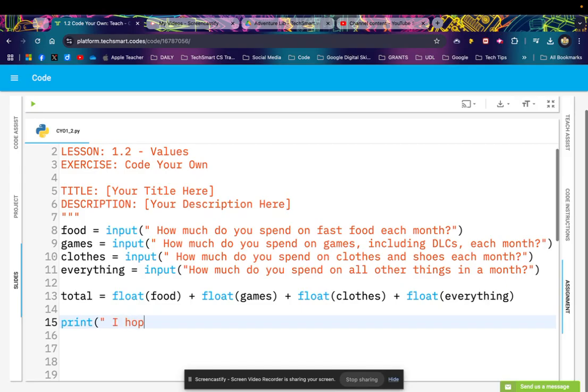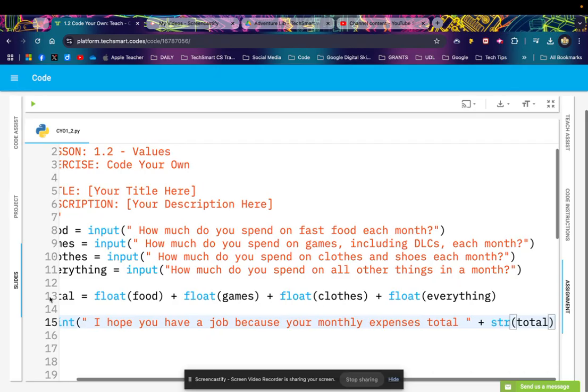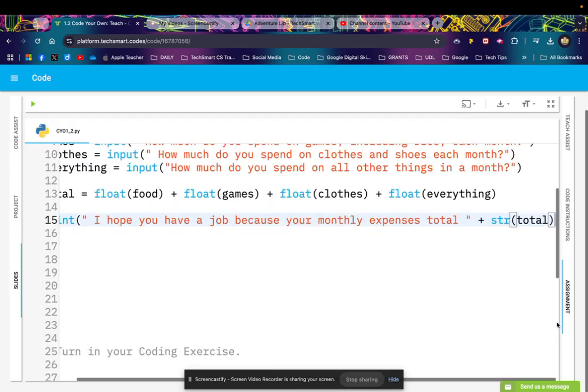Okay, or let's be funny. I hope you have a job because your monthly expenses total, space, quotation mark. Now here comes the concatenation plus, and here comes the typecast. Some of you missed that on the quiz. This is typecasting. Here we go. STR, parenthesis, total, parenthesis. By the way, up here, the float and all that, that's typecasting too. Okay? So now I've got my string. I've got my typecasted concatenated variable.